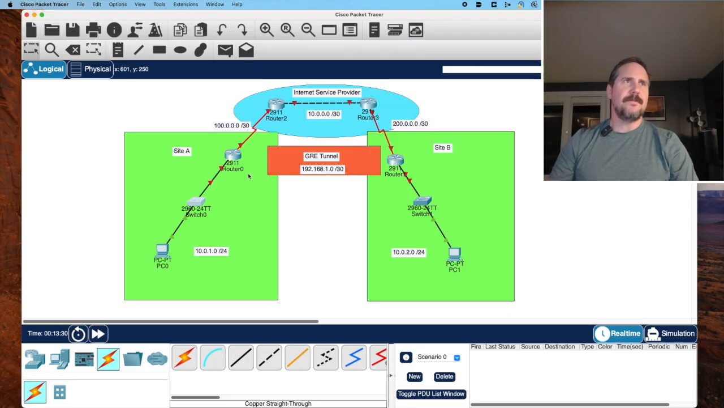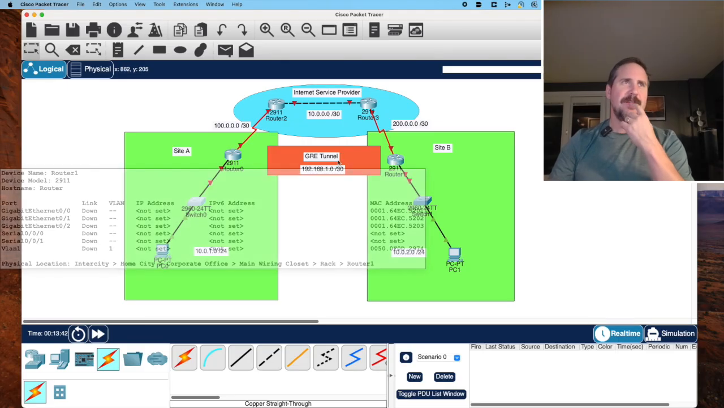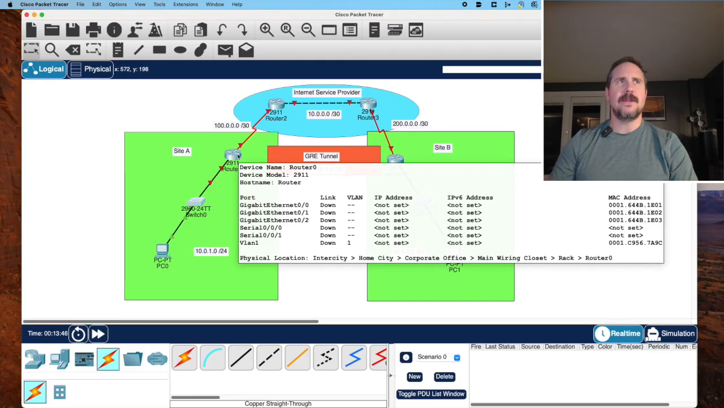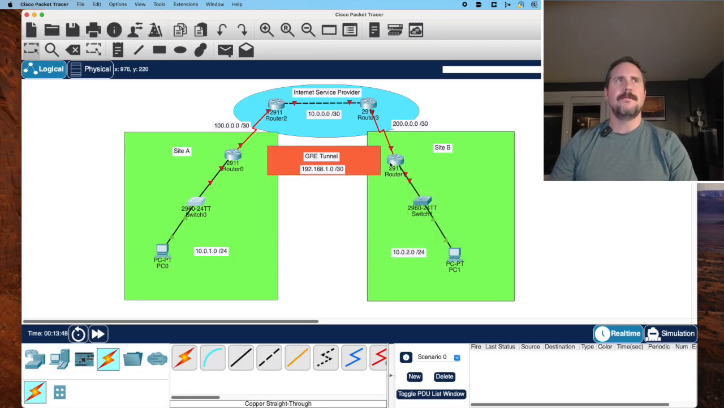In reality, this encapsulation occurs, but the packets aren't flowing from router 0 here to router 4 here. They are going across the internet infrastructure. They're just encapsulated such that these two routers in each of our sites can be established as neighbors.